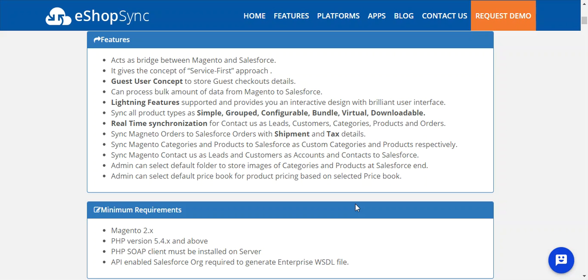It can sync Magento contact us to Salesforce as leads and customers as accounts and contacts. Admin can select default folder to store images of the categories and products at Salesforce, and admin can select default price book for product pricing based on selected price book in the connector setting. So this is all about the features.